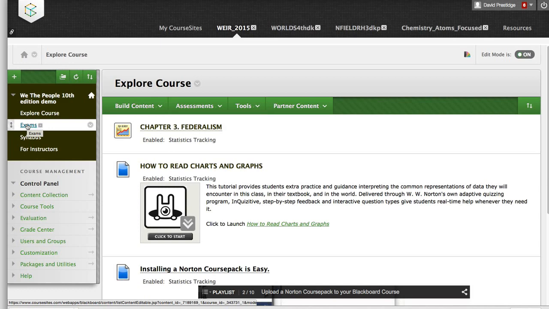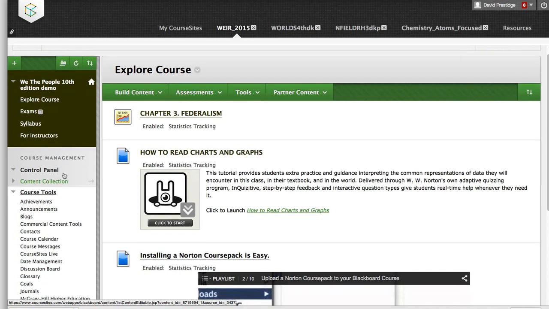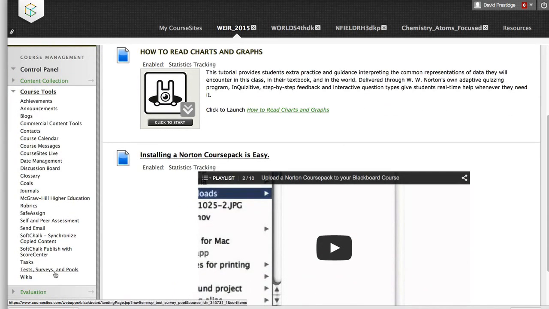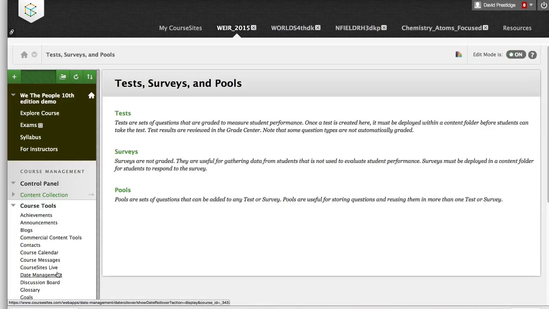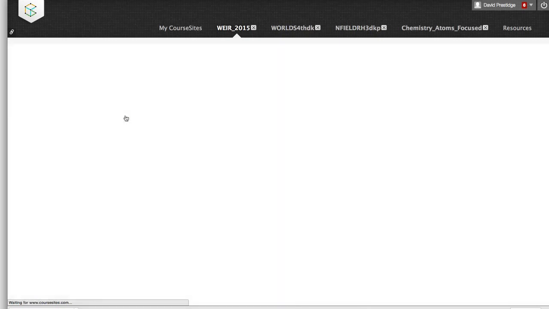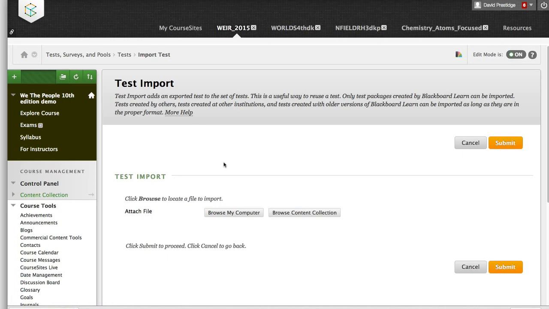So after I've created the content area, and you can create that anywhere that you'd like, I'm going to come down to the course tools in the left-hand navigation under course management of the Blackboard course, and I'm going to scroll down till I find test surveys and pools, and I'll just click on test surveys and pools. Now here what I want to do is select on tests. And after that, what I want to do is click on import test.